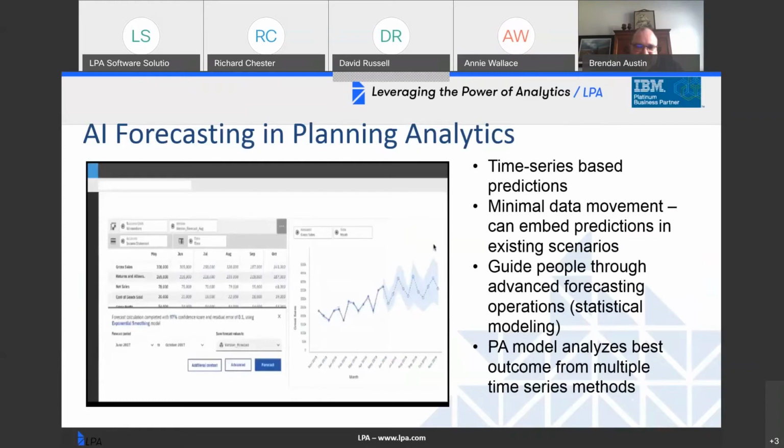Another thing is, it guides people through this operation. You don't need to be a data scientist now to create a predictive model in Planning Analytics. You simply right-click and say you want to predict it. It analyzes the multiple models, comes up with the highest probability prediction, and brings that back. It gives you a lot of information about that prediction and the assumptions it's making in that prediction. We'll see some of those data points here.